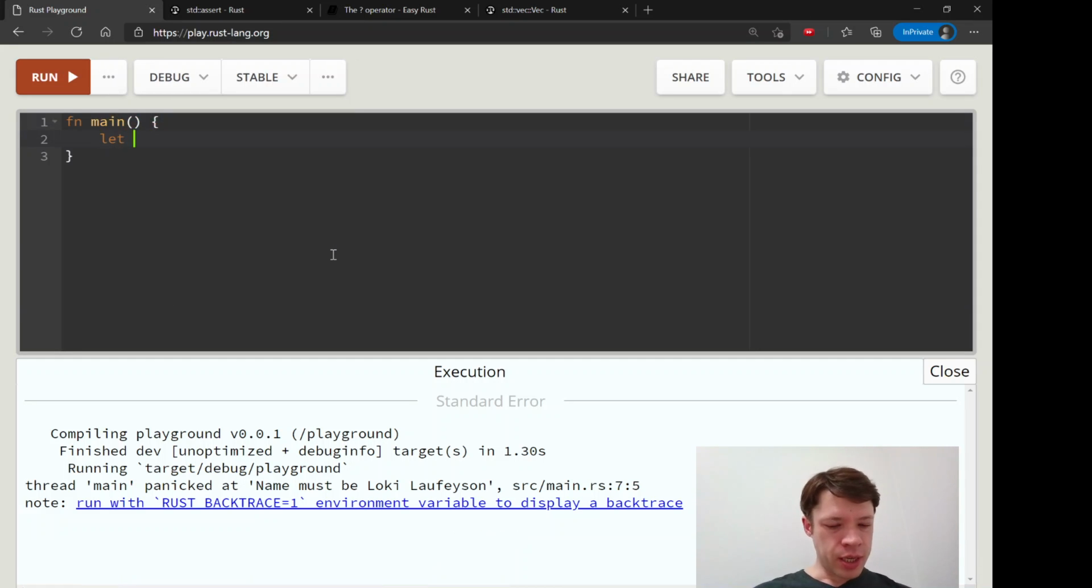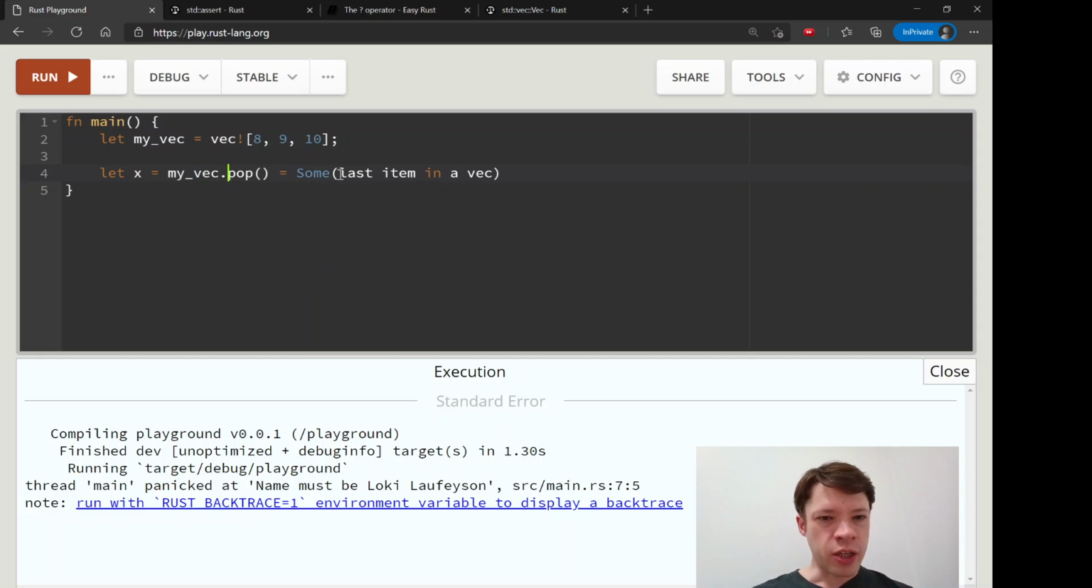So let's say my_vec equals vec, and it's got 8, 9, and 10. And you know the pop method, it pops something off and it returns a Some of the last item in a vec. So if I said like let x equals my_vec.pop, then it should return a Some(10).